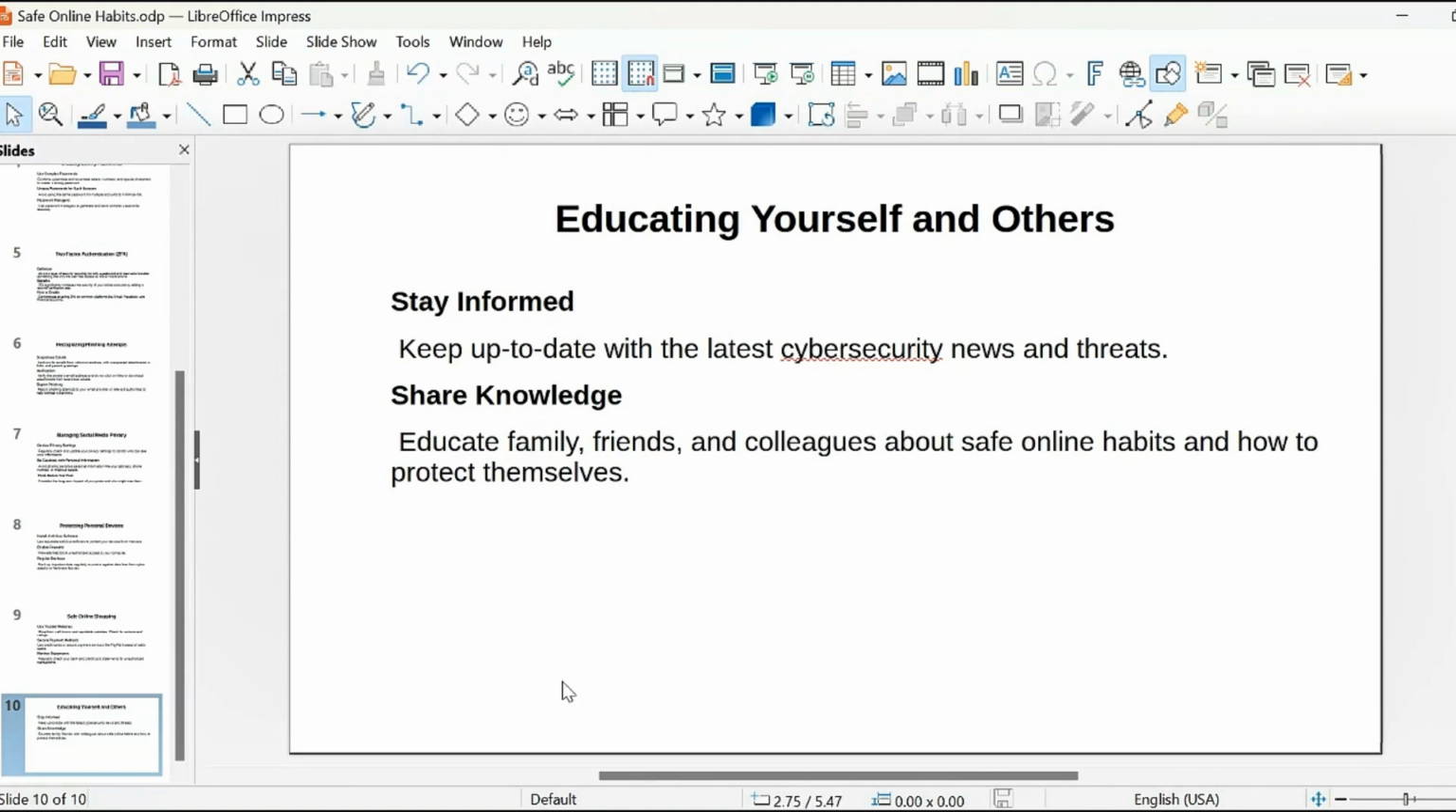So that is it. That is the end of safe online habits. If I could share just a window that has these automations that I have been talking about.